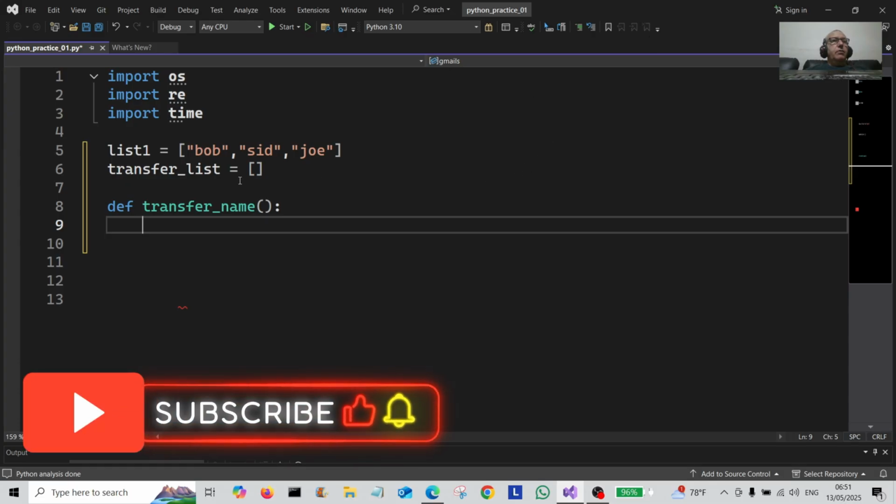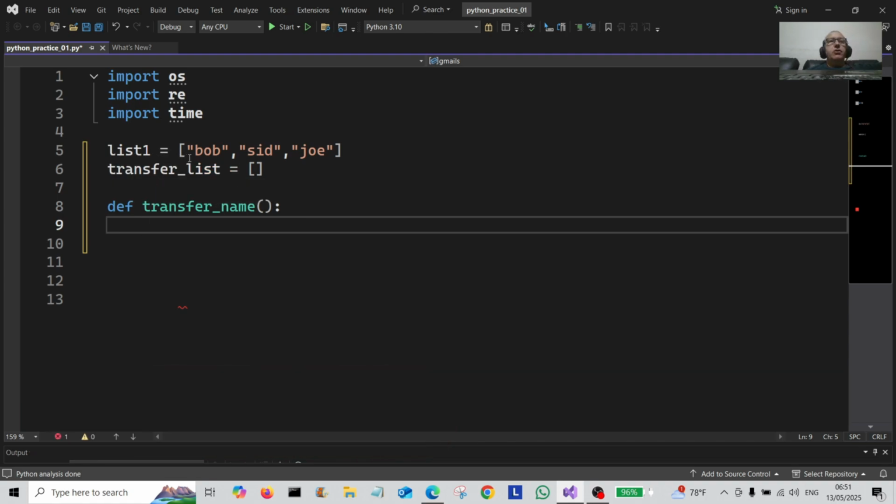Today what we're going to do is we've got two lists here. The first one is list 1 and we've got some names in it, Bob, Sid and Joe. We're going to transfer one of these names into this list here, which is empty, and this list is called transfer list. Okay, so what we're going to do, we've created a function here called transfer name.